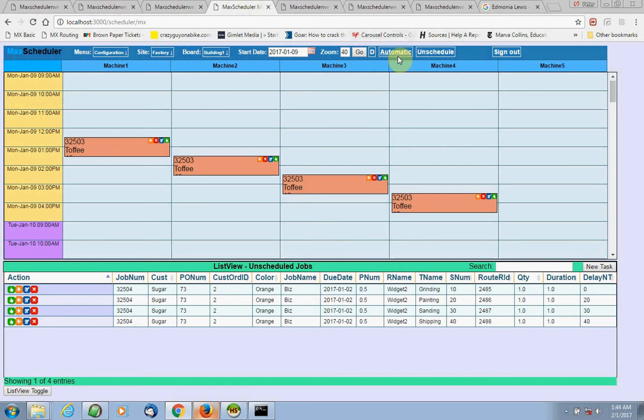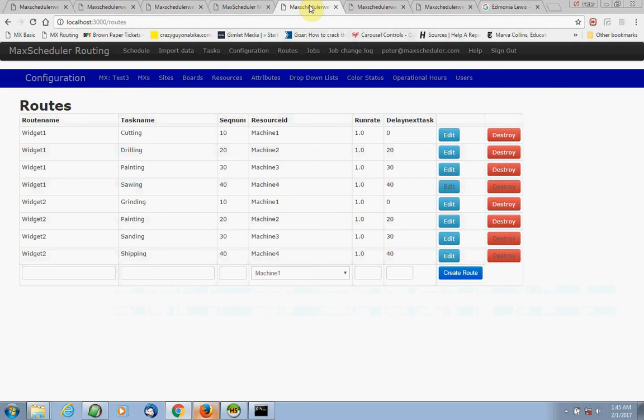So let's jump into how we go about solving this problem. The starting point we would call routes. Say you want to create 2 types of product, widget 1, widget 2. In the routing screen, you identify the route name, which is the name of the product, and the task, and some information such as the sequence of tasks. Some of the tasks are cutting, drilling, painting, sawing. There's a sequence to them that goes 10 to 40. You assign a machine to complete that task. You specify a run rate for each of those tasks.